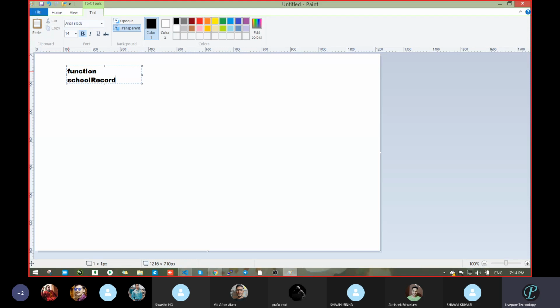Go with proper naming convention. Don't think that this is for practice, so we are writing A, B, C, anything. No. You have to write everything properly. So first we had the function keyword. After that, the function name.